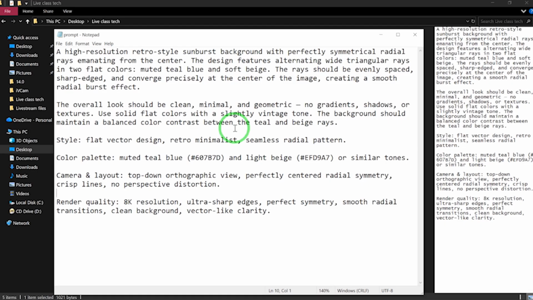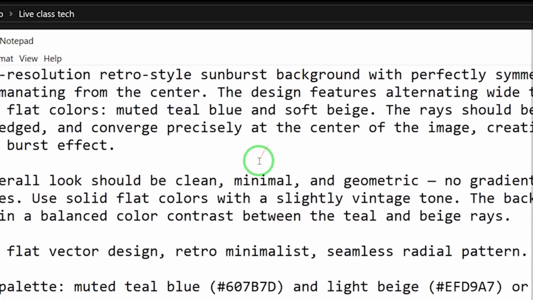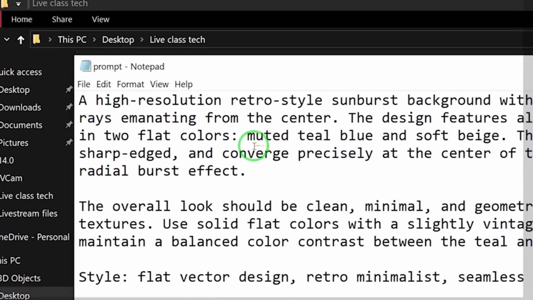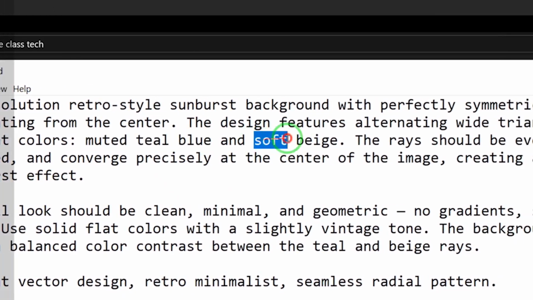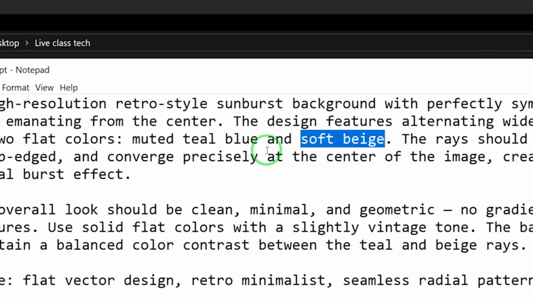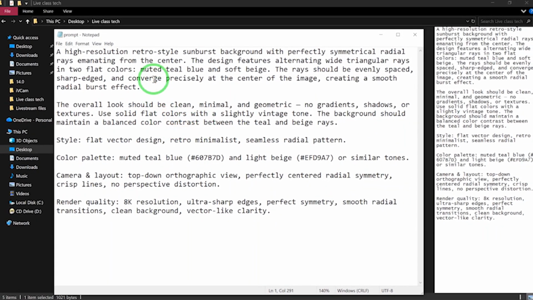Now there are some key components of this prompt. If you look carefully right here, usually a sunburst image is made up of two colors, right? So here you see that we have the muted teal blue and the soft beige. Right, so we're going to copy this entire prompt and paste it into our AI platform.